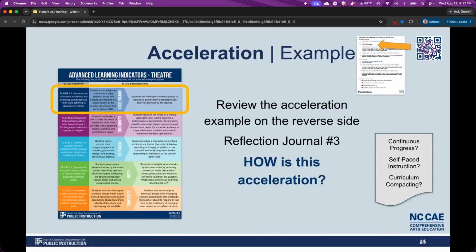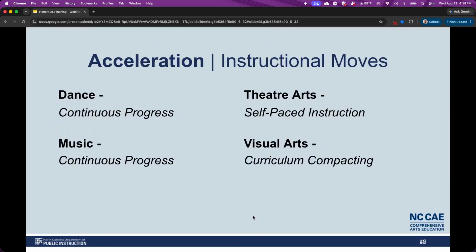Once you've had a moment to read it, I want you to try to discern which one of the acceleration tools was used. Was it continuous progress? Was it self-paced instruction or curriculum compacting? We've got the answers right here for you. If you were looking at dance or music, the examples were modified through the lens of continuous progress. Theater was modified through the lens of self-paced instruction, and visual arts was modified through curriculum compacting.